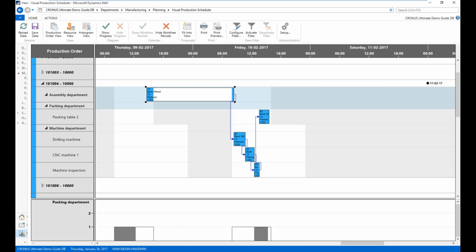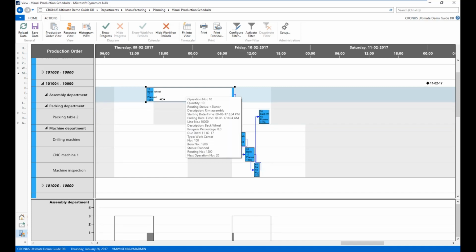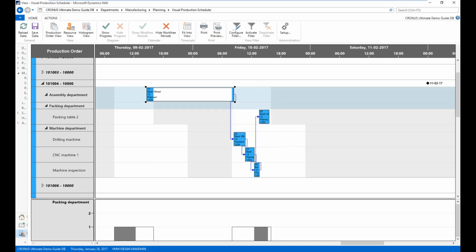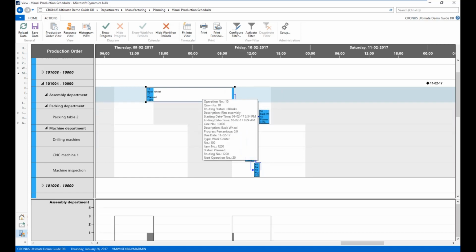So we see here the routing, and I see information here on the bar of the operations. So I get information there from the bar label, but I also get information from the tooltip text that pops up, giving me information about this particular production order operation, about this production order itself.